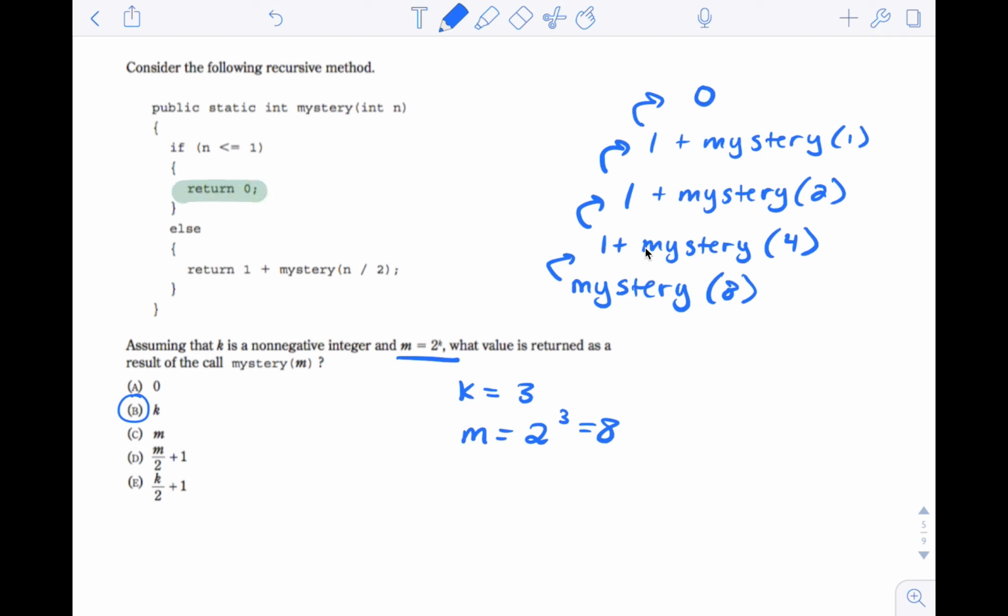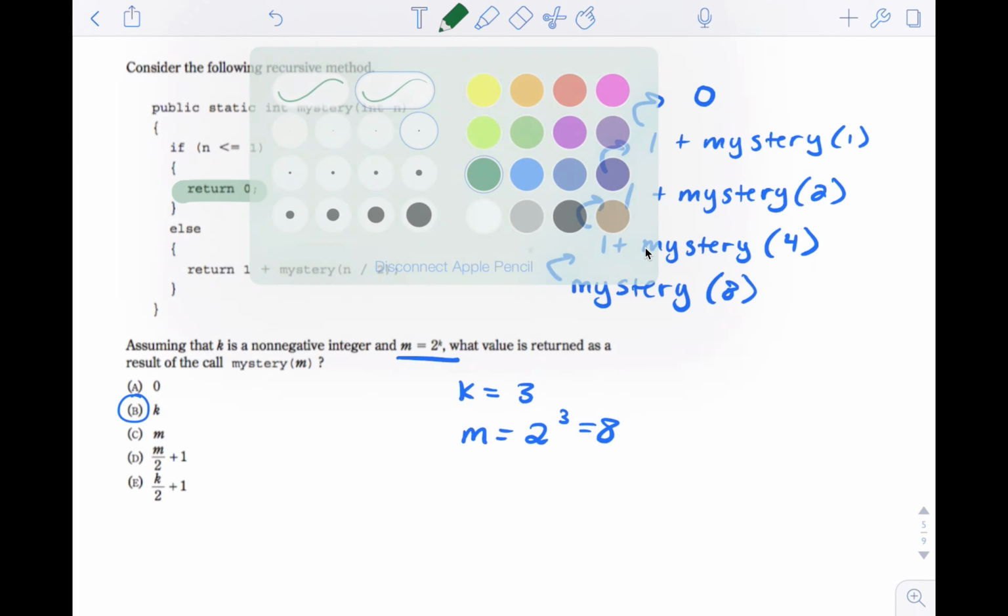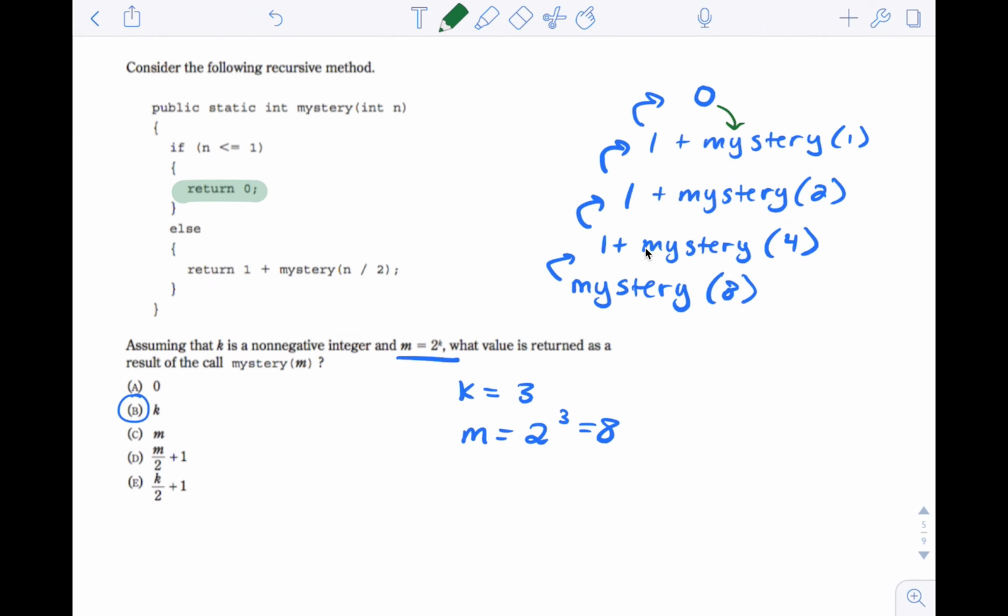If that returns a 0, I can now just work my way back down. That 0 comes here. 1 plus 0 is 1. That answer comes here. 1 plus 1 is 2. Then 1 plus 2 is 3, which is the answer I was originally asked for. So my final answer there was 3. I now just need to connect it back to the m's and k's. The k value I picked was 3, and the answer I got was 3, and so I know that my answer for that multiple choice would be B.